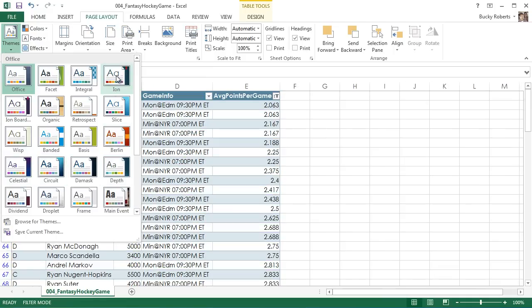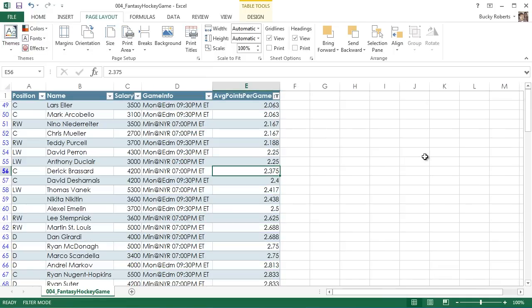I actually kind of like this one, Ion. Alright, kind of a nice classy look. I might want to have to remember that one. So that is how you can change the overall look and feel of your table.